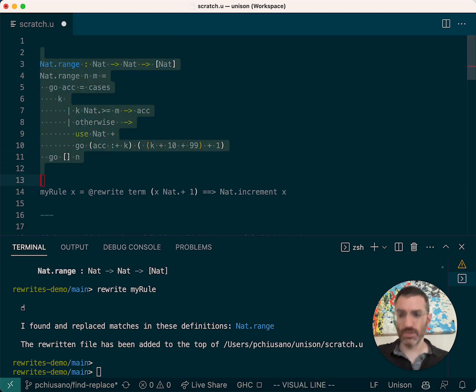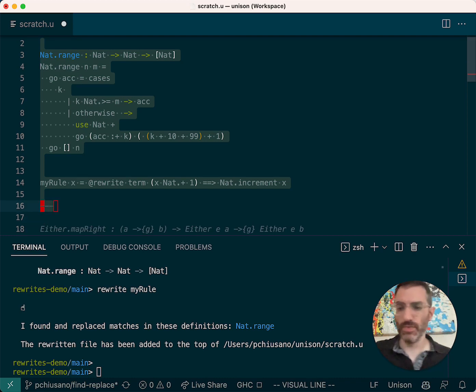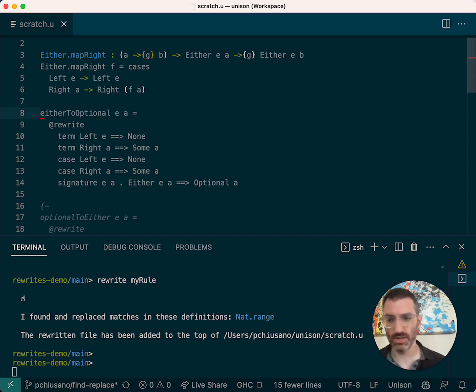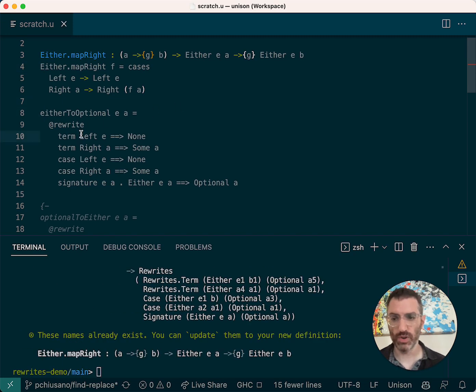Okay, last thing, I was going to show a more complicated example. So here I have a function either.mapRight, and this function works in terms of either, but I want to rewrite it to work in terms of optional instead of either. So I have a rewrite block that's going to do a few things. We're going to replace left with none, right with some.